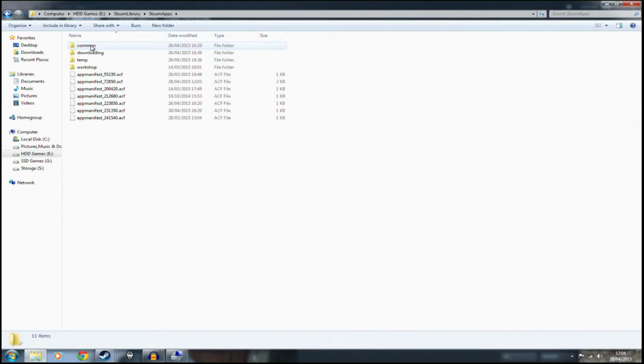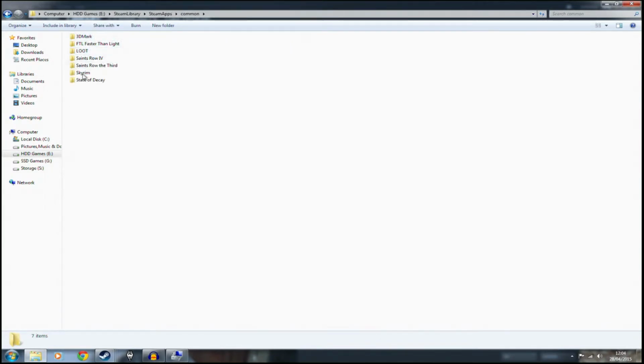It's in the Common file. As you can see, this is where my games are. 3D Mark is just a benchmarking tool, and Loot is something you use in modded games. I'll explain those later when I'm doing a modding instructional. But for the time being, it's this Skyrim game here.